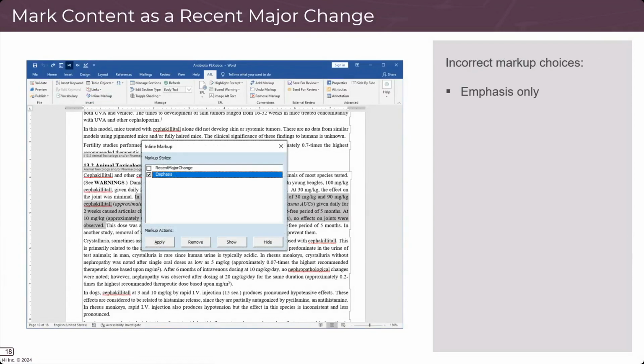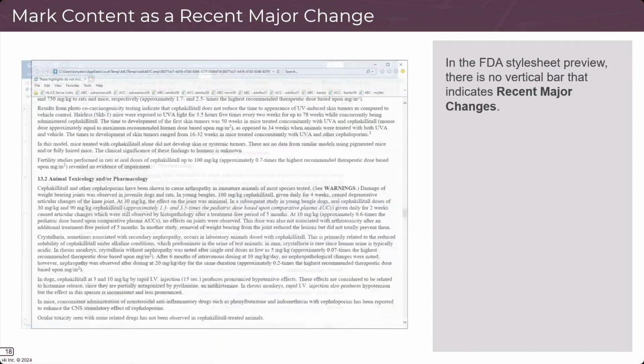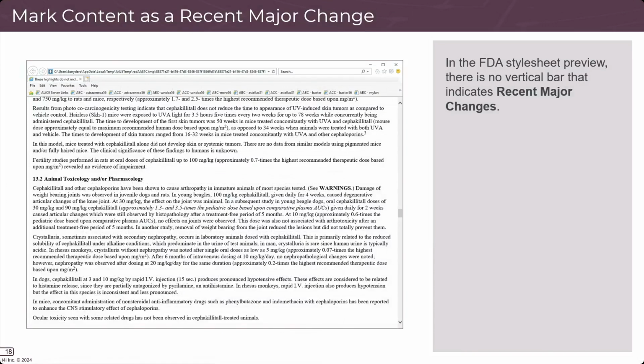This is where incorrectly chosen markup can cause issues, if you choose emphasis only, or if you choose recent major changes and emphasis together. The resulting markup has blue highlighting, which means that only emphasis markup has been applied to the text. This can be further confirmed when we preview the SPL with the FDA style sheet in a web browser. When there is a recent major change markup in a document, a vertical line would be shown here. But because the markup that was applied was not for recent major changes, no vertical line is present.